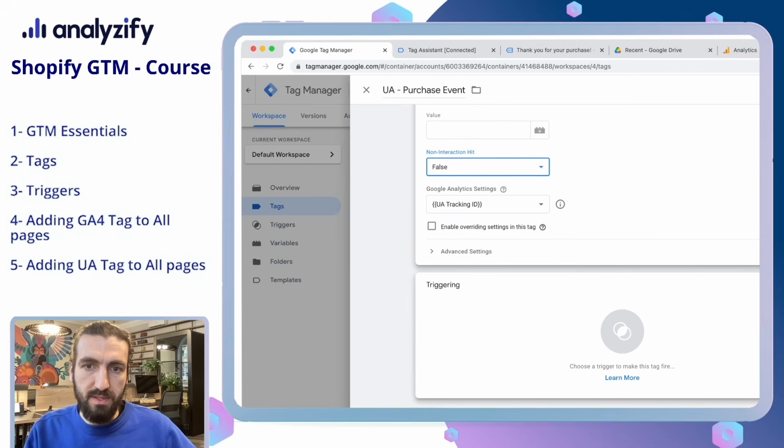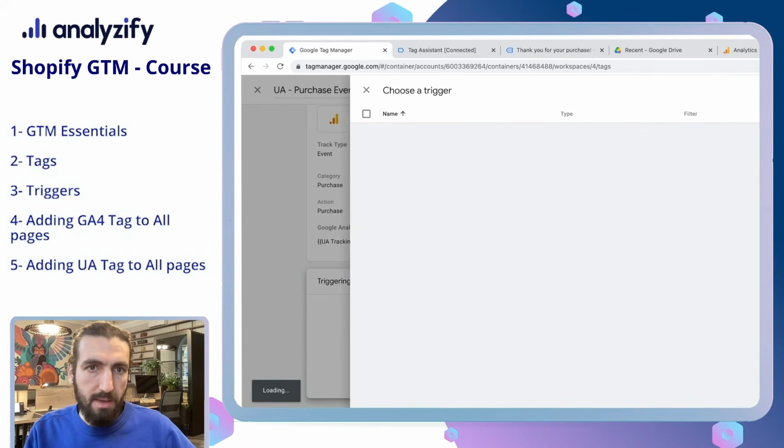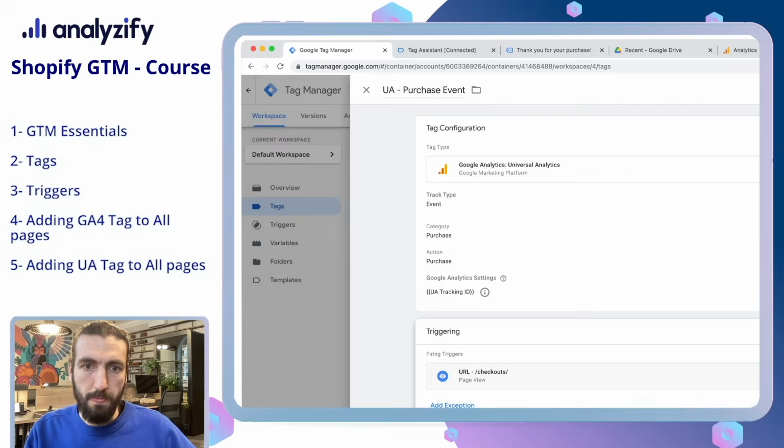And now we come to the triggers. This time I'm not choosing All Pages, but I'm choosing the checkouts trigger. Everything seems to be fine. I'll save it.